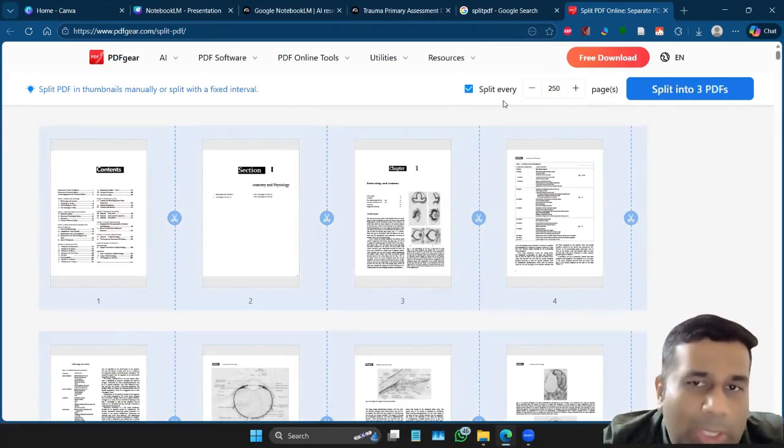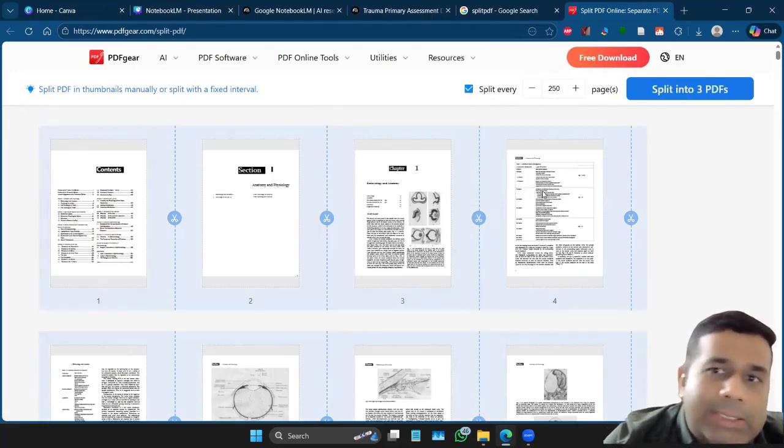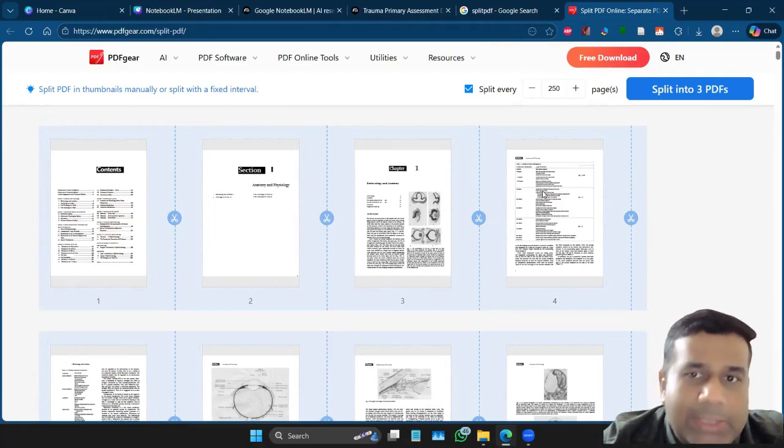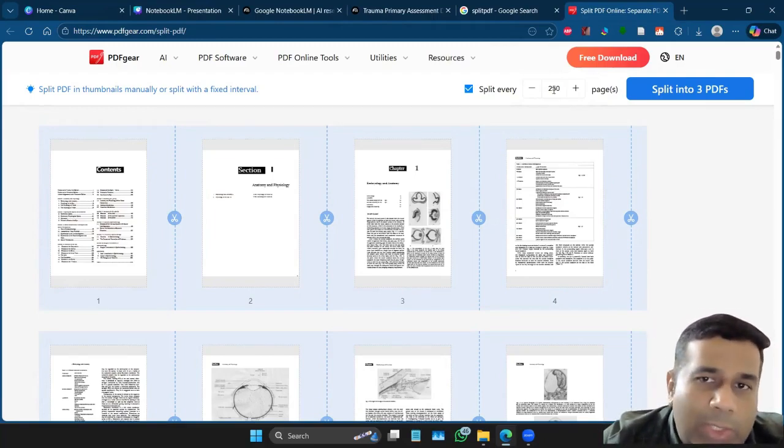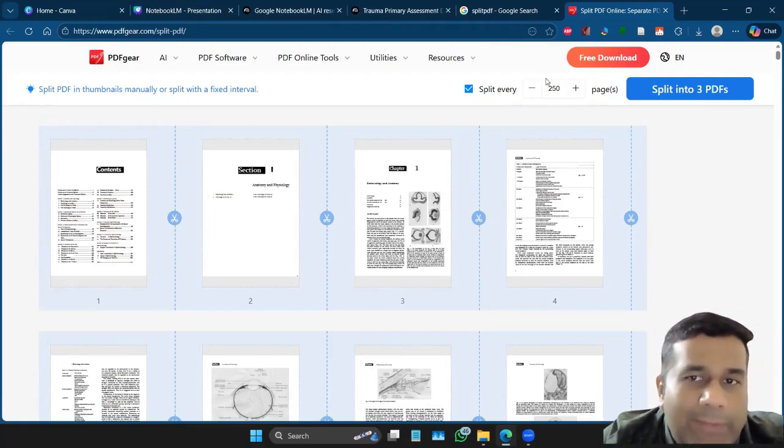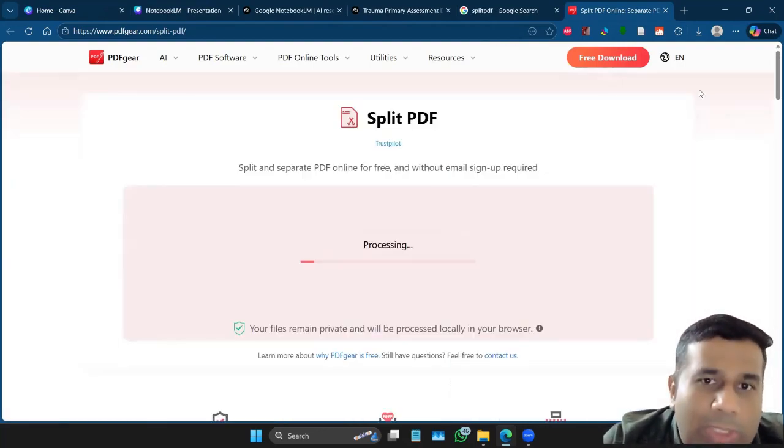Okay, so it will show my original file has around 600 pages, right? So I want it cut into multiple parts with each part having 250 pages. So if I click on that, it will show it will be cut into 3 PDFs. So the first 2 parts will have 250 pages and the last part will have 100 pages. Okay, I'll click on the split into 3 PDFs option.